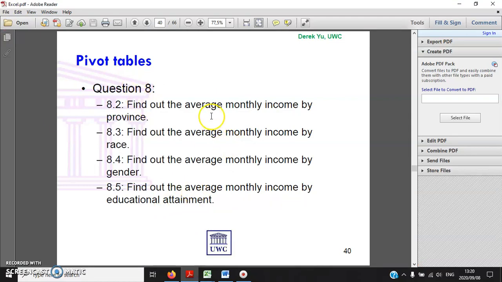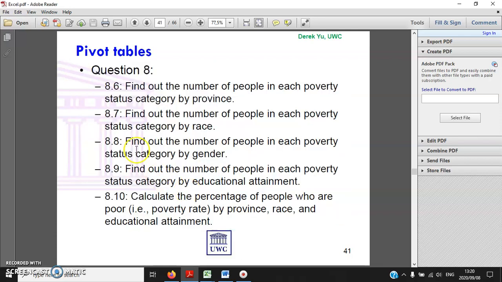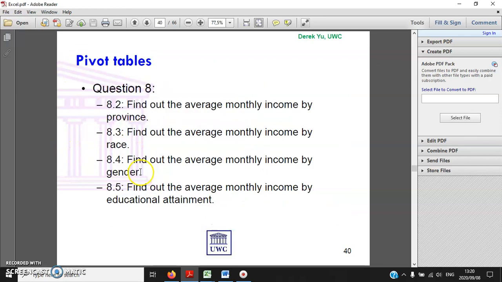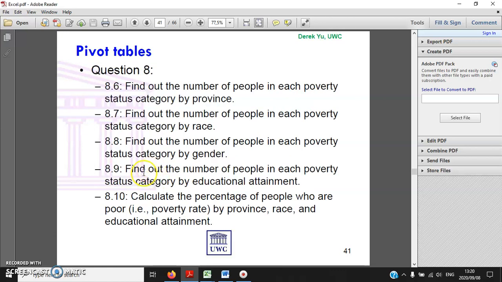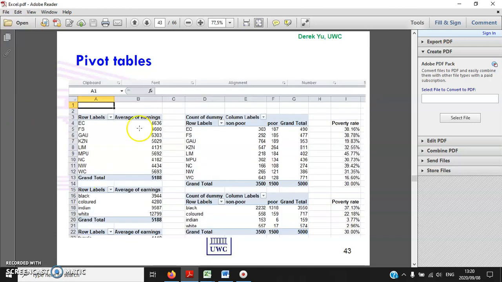Okay, mean earnings by province, race, gender, education. So that is the first question. We call this one-way tabulation. Then we will move on to do the two-way tabulations. I want to know the number of poor and non-poor people by province, race, gender, education. Okay, so these are the results we want to derive, and we want all the pivot tables to appear in the same sheet, one sheet only. And there is a way to tell Excel to do so.